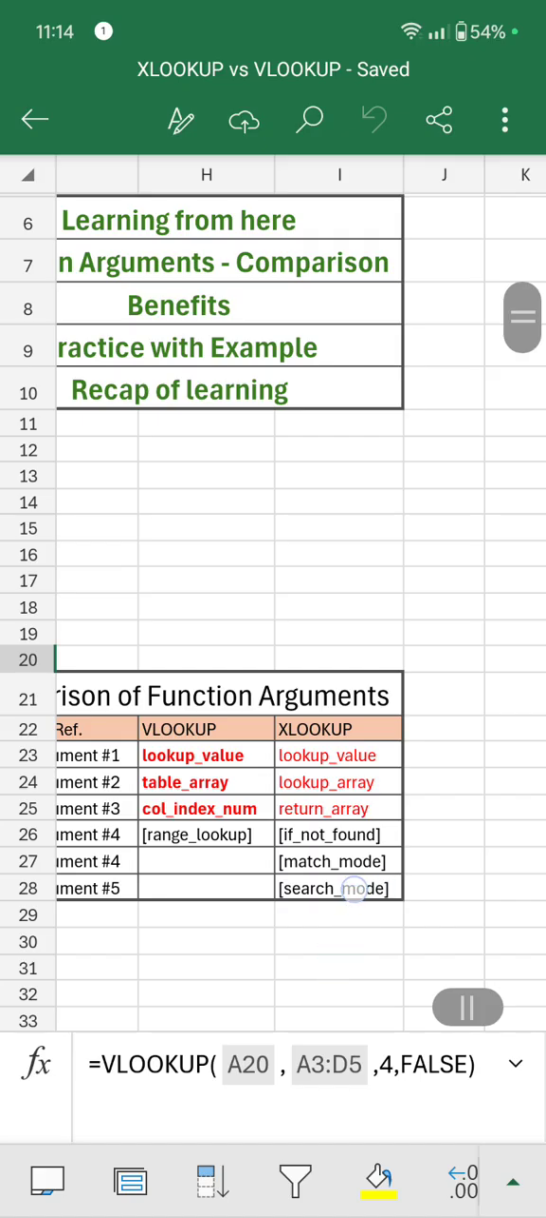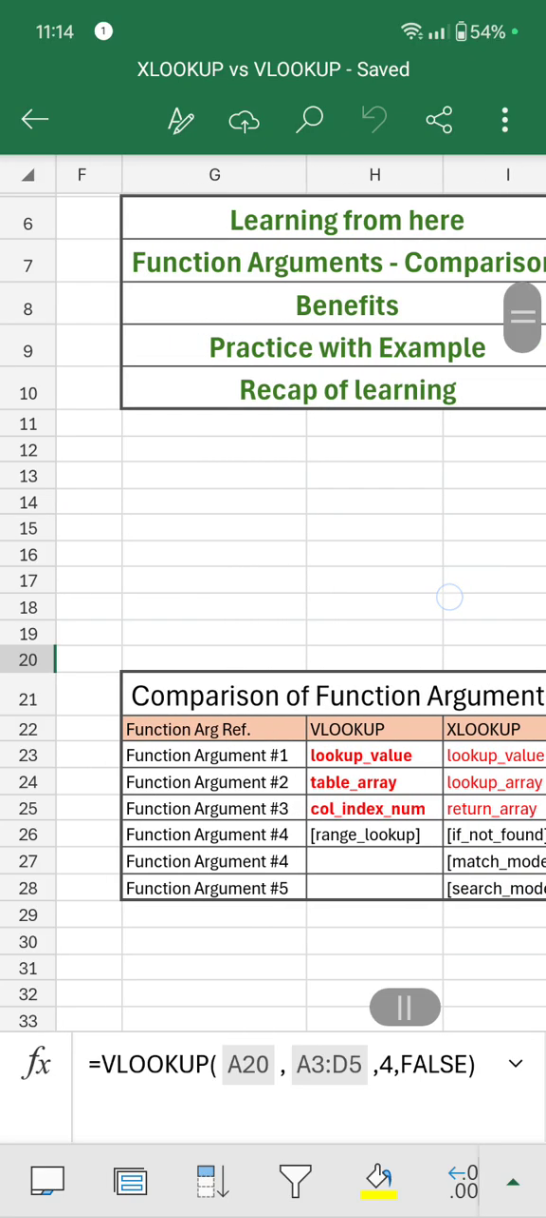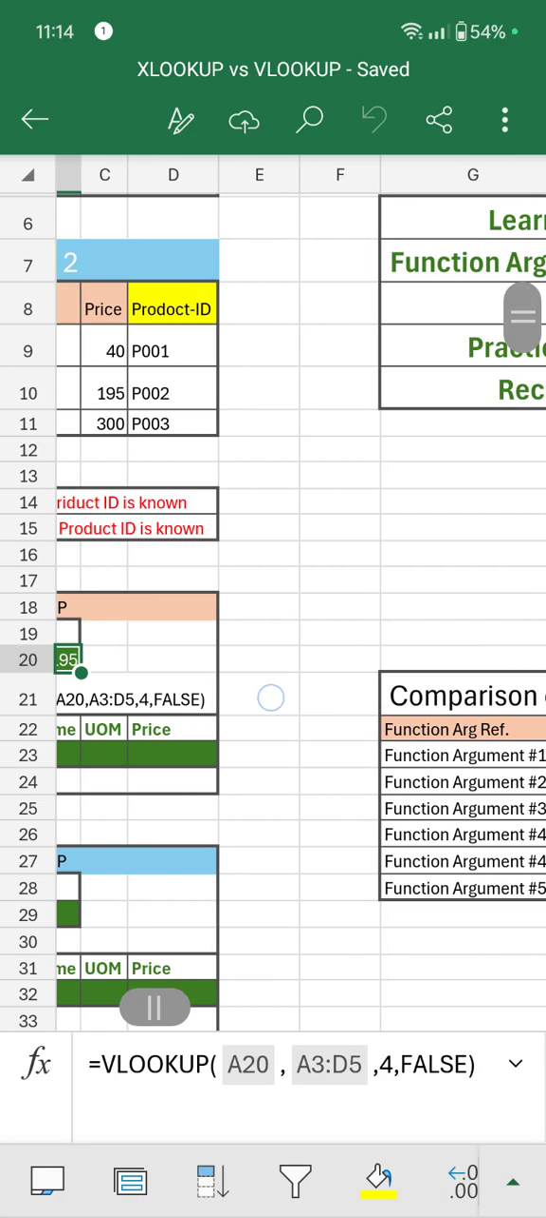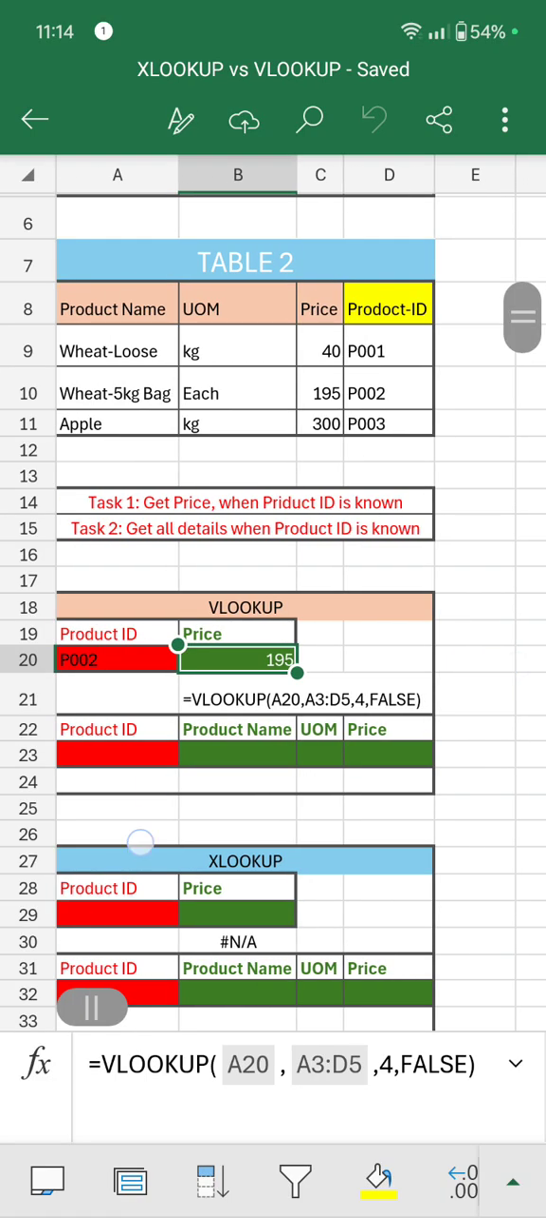Search mode we will see later on. Now our aim is to understand the benefits of XLOOKUP versus VLOOKUP. So I am just going to apply this. This area is for VLOOKUP. In this area we put for this product ID what is the price.